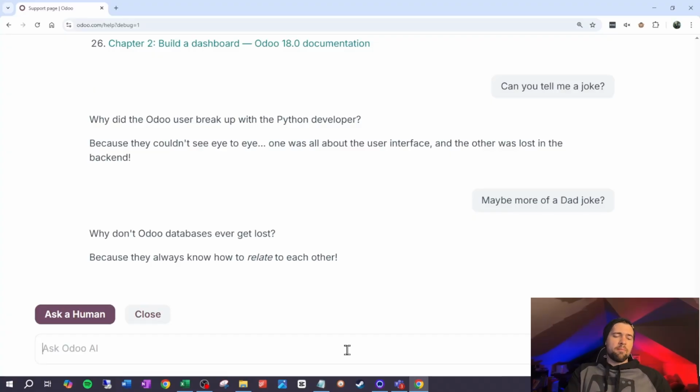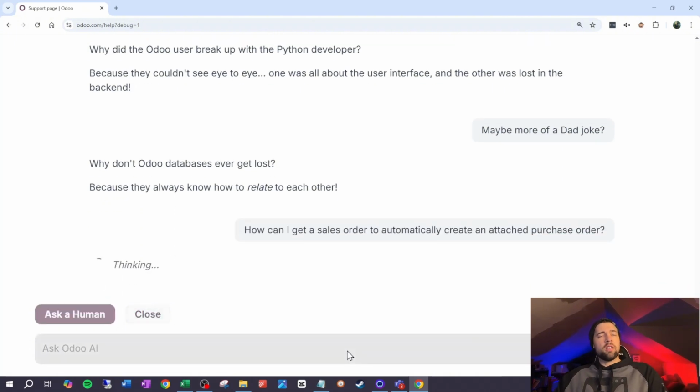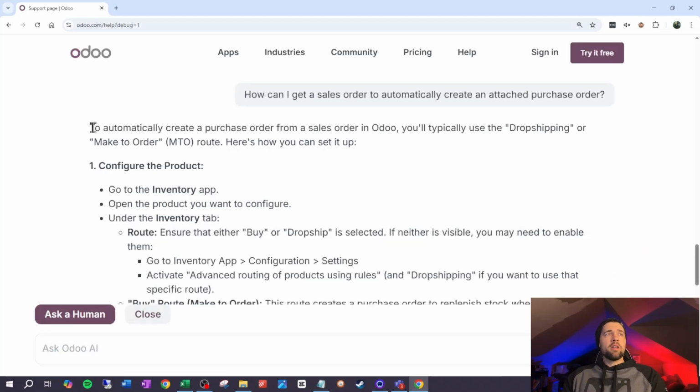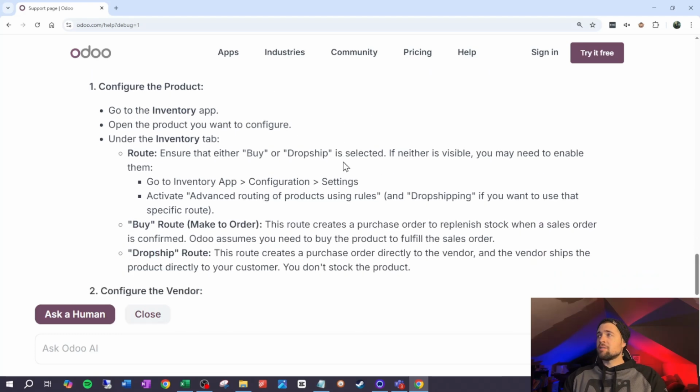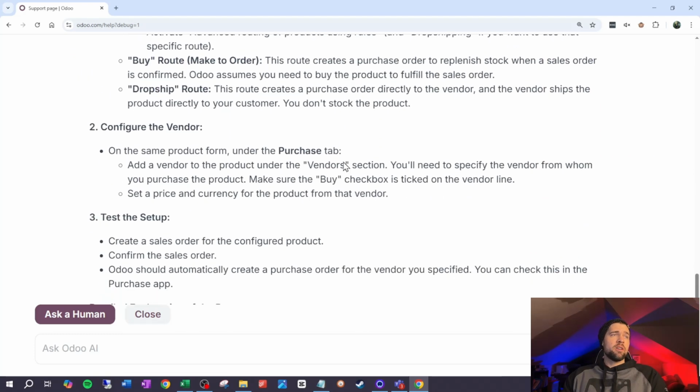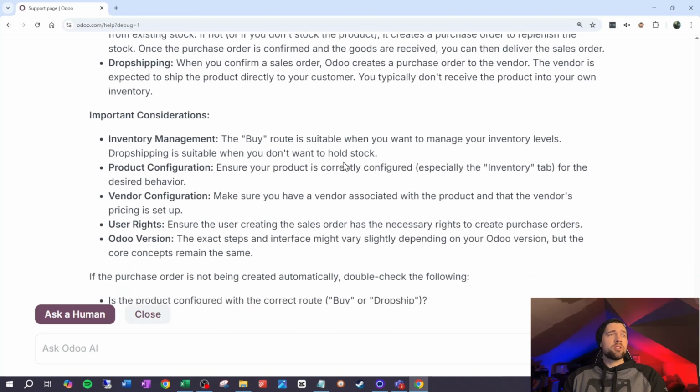Okay, time for something a bit more functional. How can I get a sales order to automatically create an attached purchase order? So we already know the answer to this, but let's see if the Odoo AI bot does. And this is a pretty solid answer. It says using the drop shipping or make to order route is the way to go, which is exactly what I would have told you guys. So that's good to see. Functionally, it's pretty good so far.